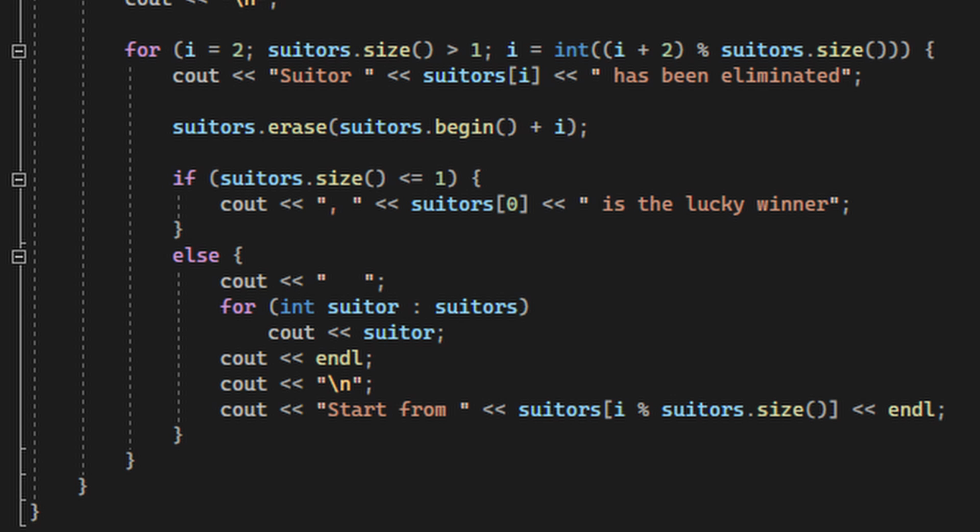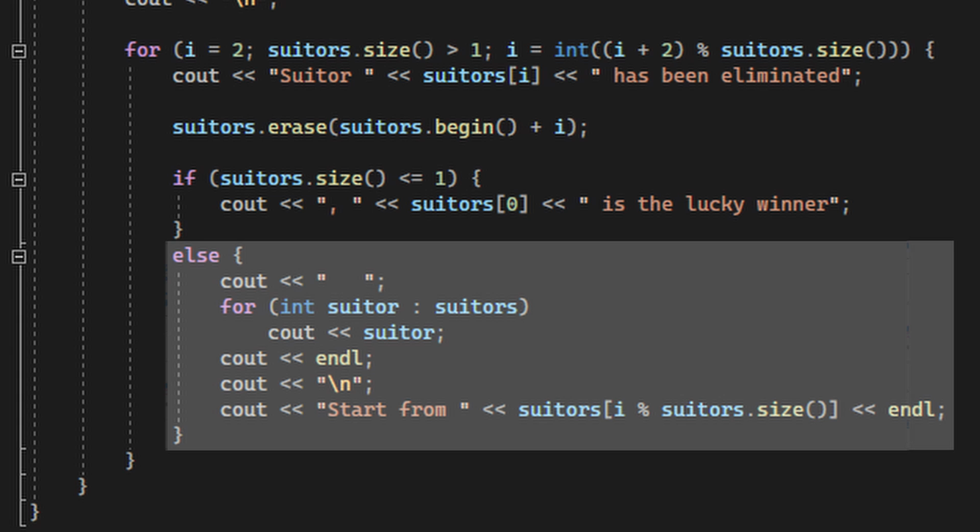If there is more than one suitor left, then print out who they are. We use a for loop to do that, then printing out starting from which suitor. Because we already removed the suitor, i now just points to the suitor we want to start. But if we removed the last suitor in the vector, then i is out of index, so we need to get the remainder of i divided by size.